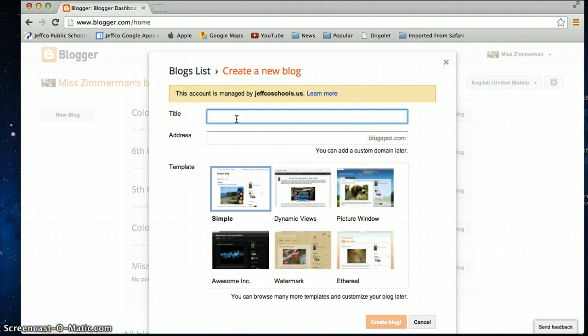We want you to call these something to do with Colorow. So it can be my Colorow blog, it could be Miss Z's blog, it could be a lot of different things. It needs to be school appropriate. And if you are wondering if it's school appropriate, it is probably not.